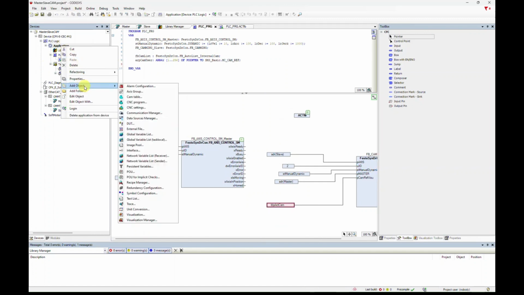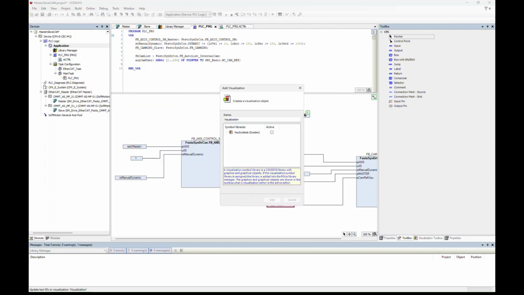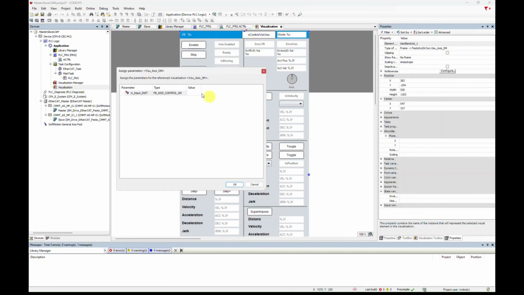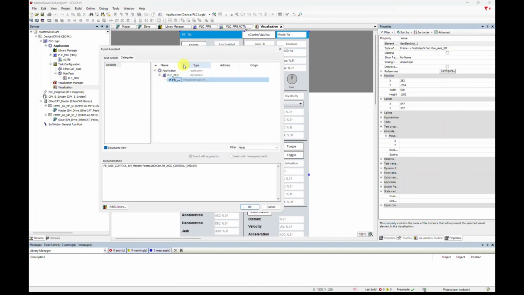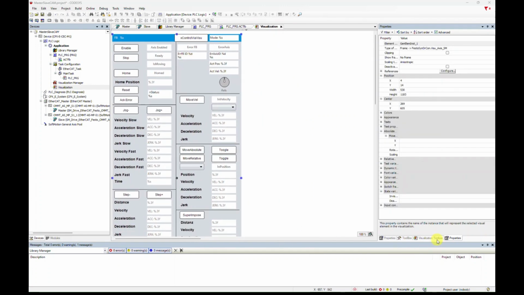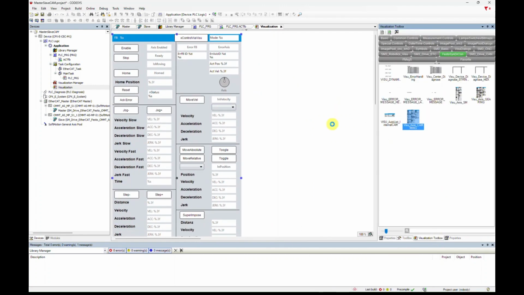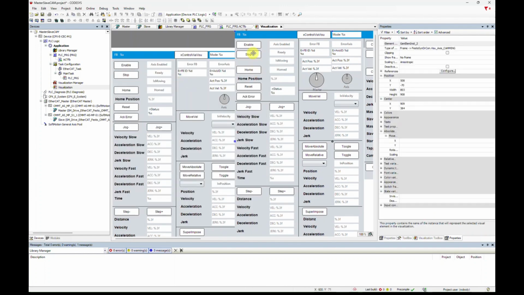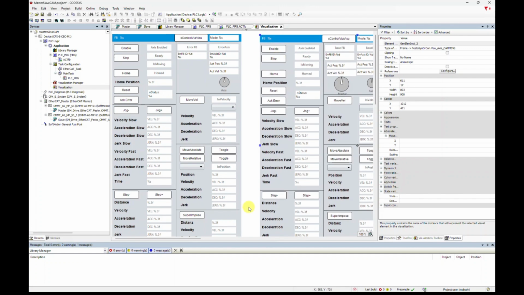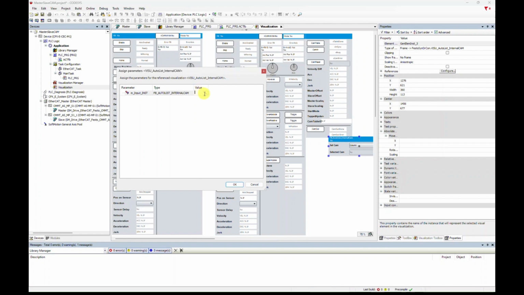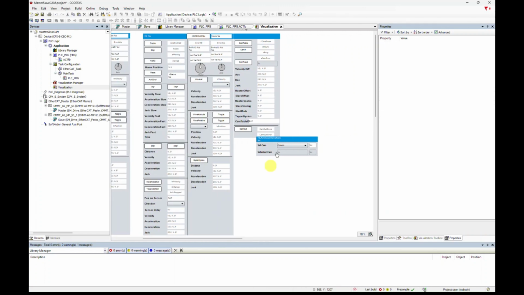I'm done with the code and will proceed to do the visualization. I look in the visualization toolbox for the Bezier axis SM control, assign it to the function block and add it to my visualization. Similarly, I look for the Bezier axis scamming, assign it to the function block and add it to my visualization. Finally, I add this element to select the list of CAM tables and assign it to its function block.